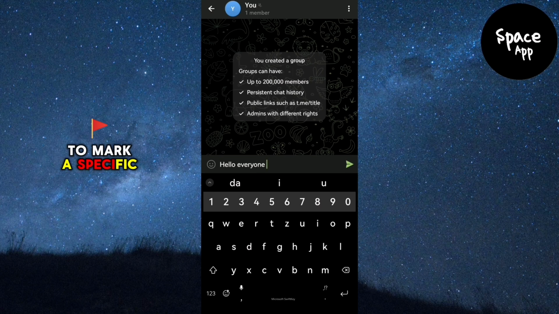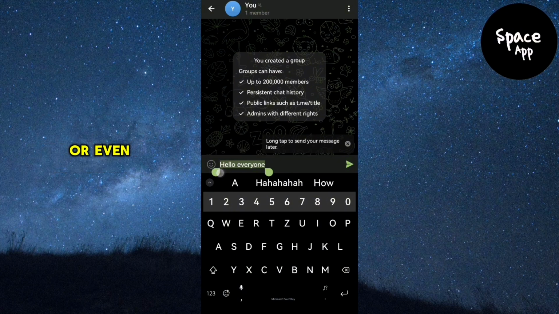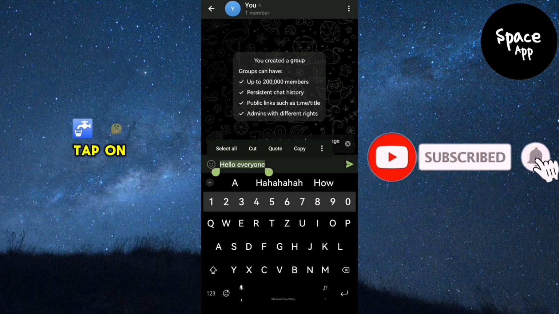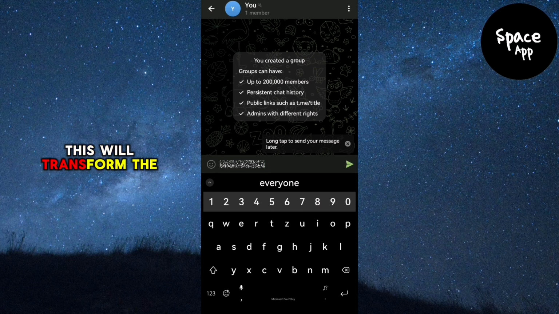To mark a specific part of your message as a spoiler, highlight the text that you want to hide. You can choose to highlight just a portion or even the entire message if needed. After highlighting, you'll see a set of options appear above the selected text. From these options, tap on Spoiler. If you don't see it, tap on the three dots and then tap on Spoiler. This will transform the highlighted text into hidden content, making it invisible until the recipient chooses to reveal it.